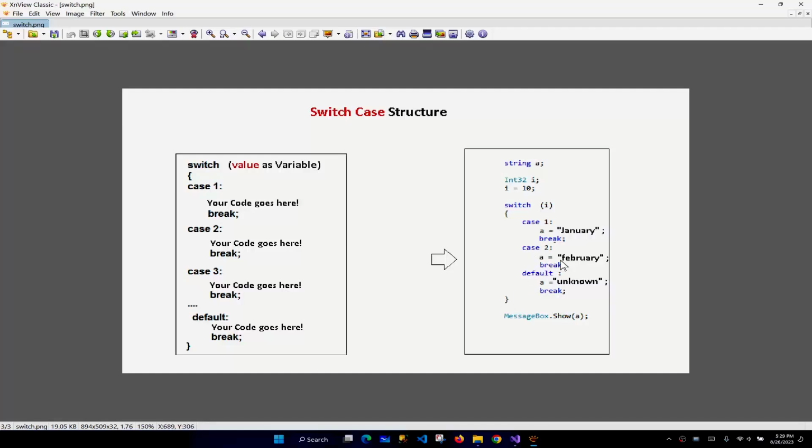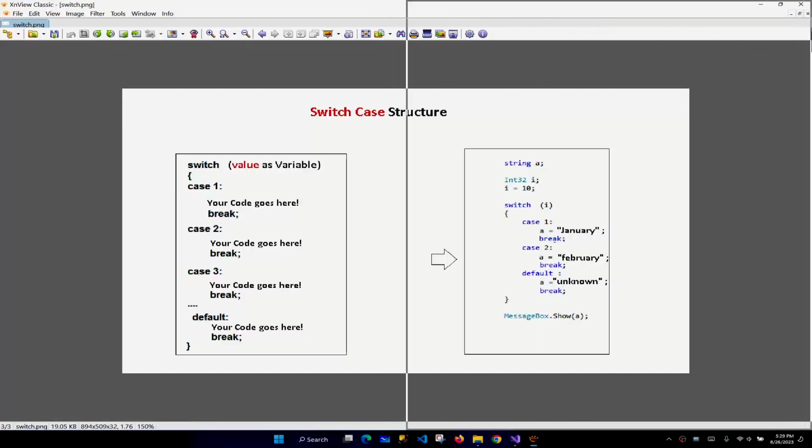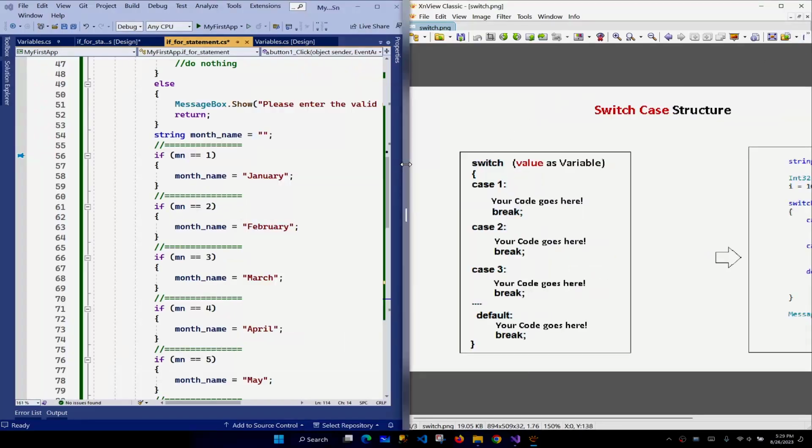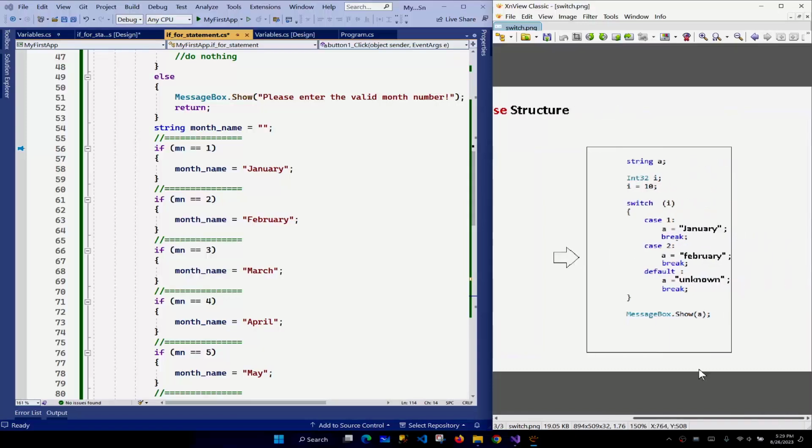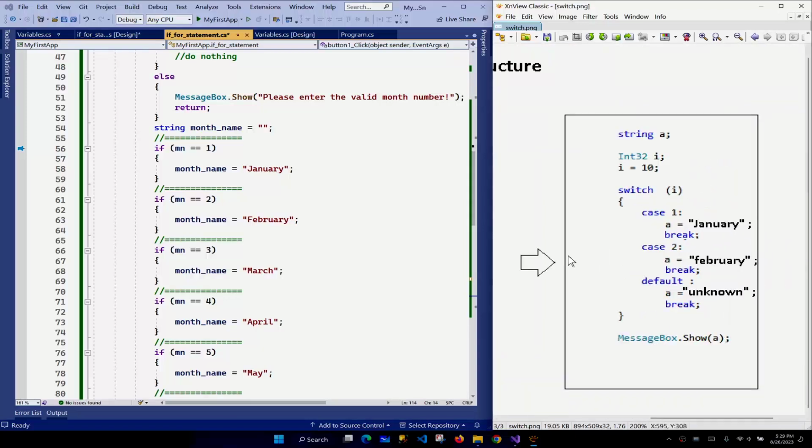And after that, I have case 2. Then I have the default. When I haven't any matched I over here, to this line of code, A equals unknown, and break. And finally, show the message to the user. Let's do it in action. Come over here, select this, put it over here, and let's resize it like this. So I want to work with this structure.